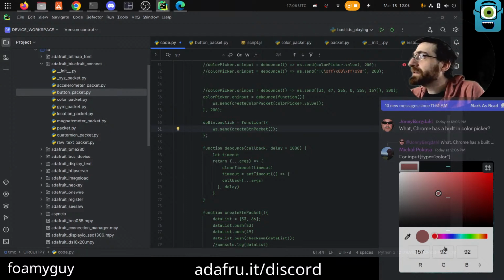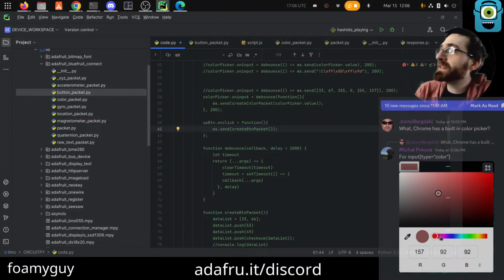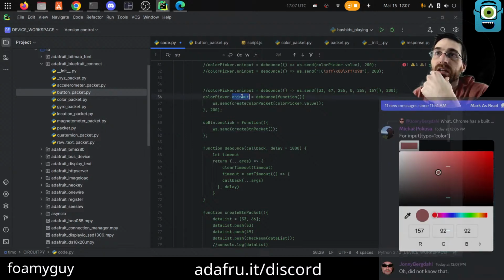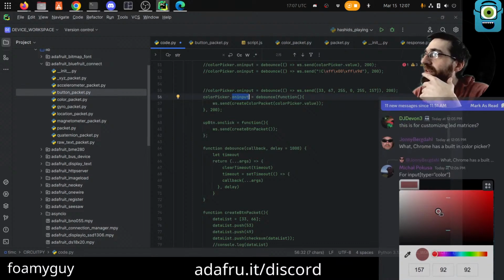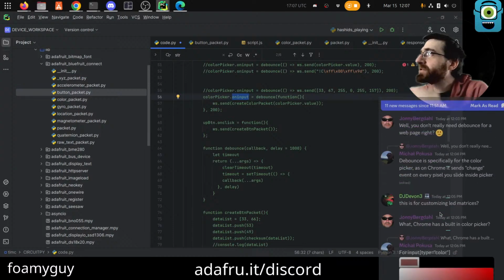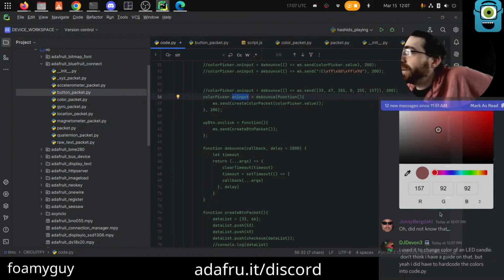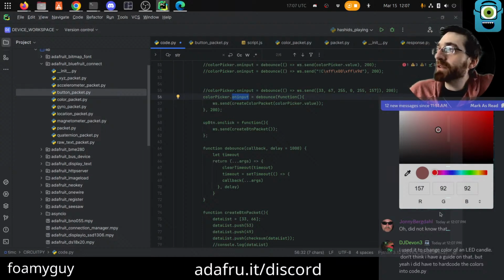Yeah. So in Chrome, as you slide that selector across the bar, it sounds like it's sending the on select or on whatever we're doing here on input. I wonder if there's an on select one. Anyway, LED matrices, you could use it for that, but you could also use it for all kinds of other cool stuff. Use it to change the color of an LED candle. Nice. I don't think I have a guide on that, but yeah, you have to hard code the colors.